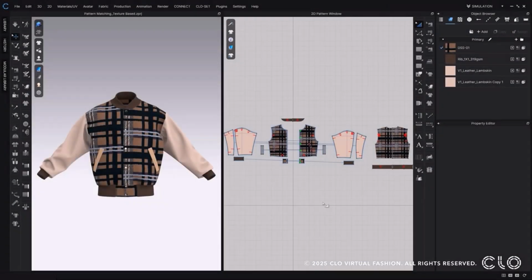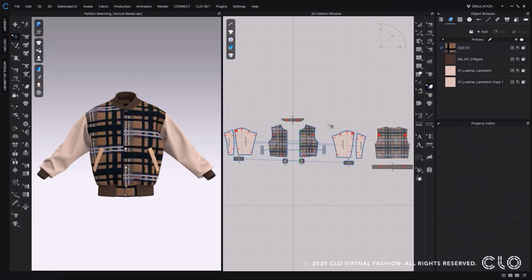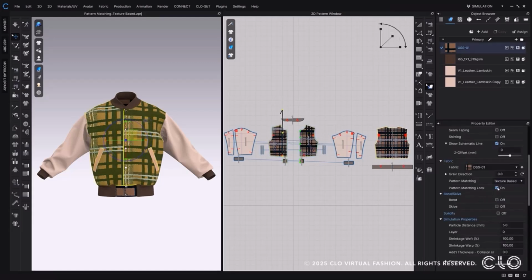After selecting a pattern, if you select an option other than the None option, such as the texture-based option, the pattern matching lock function below is automatically activated. The lock function is a function that places a print or texture in a specific location and fixes it so that the texture doesn't move unintentionally when modifying another pattern using the same fabric. If necessary, you can unlock it by unchecking the option.